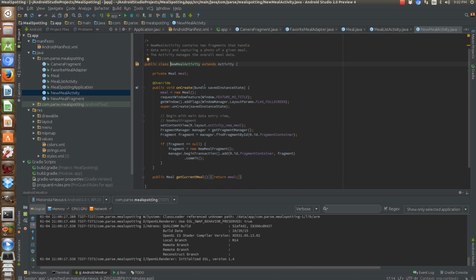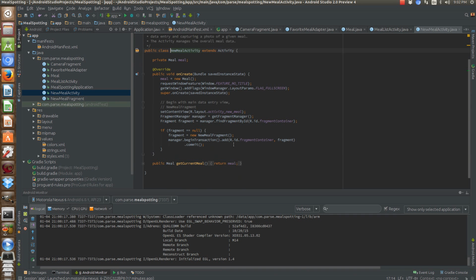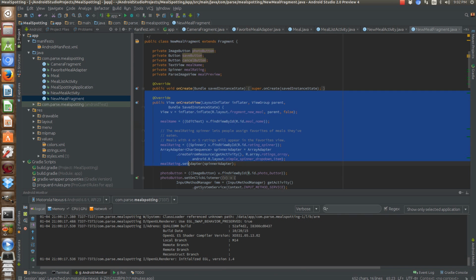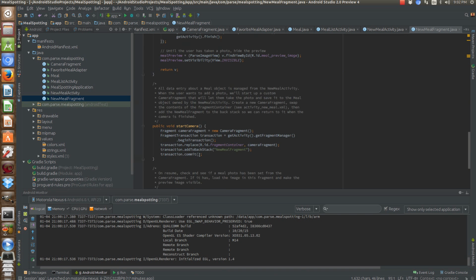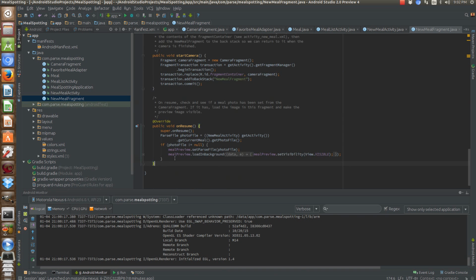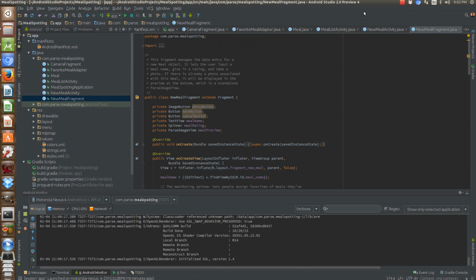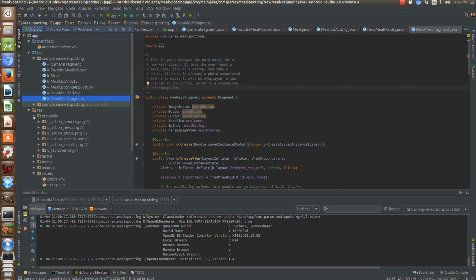And then here's our, there's not much to it. This is just an activity that replaces the view with a fragment. And then here's the actual new meal. So this is going to have all the saving of the meal in the background to the cloud. But we'll go over this as we build the app step by step. Right now I just wanted to get you up and running. So just copy all the files over.